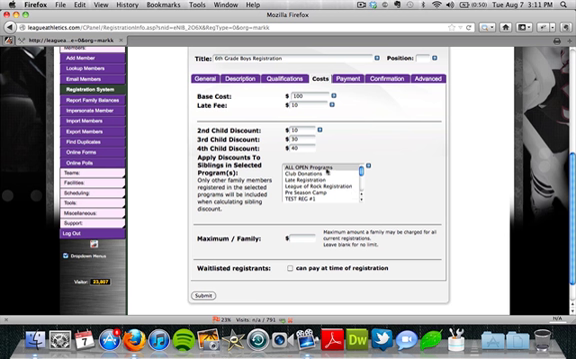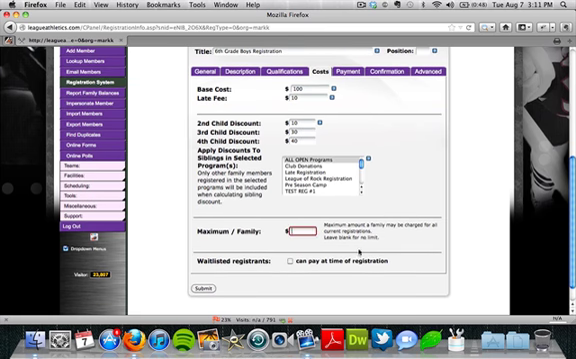Down below here, we can choose which programs we want to include in that discount schedule just by selecting some additional options here. However, if we wanted to apply across the entire registration program, we would just leave all open programs selected. We can also include a maximum per family. That means once that max has been reached, that family won't be charged any additional money no matter what they select or how many people they register.